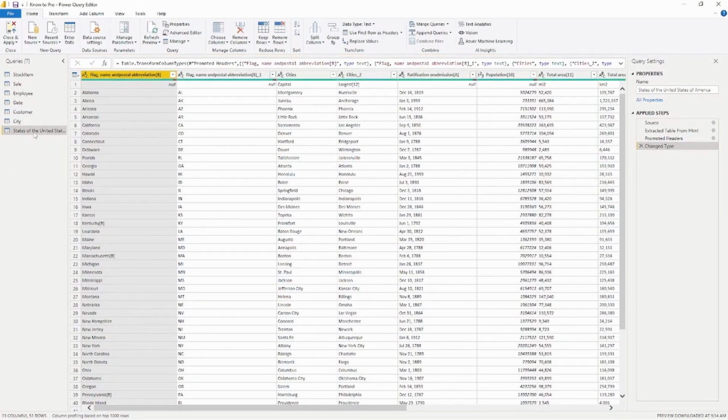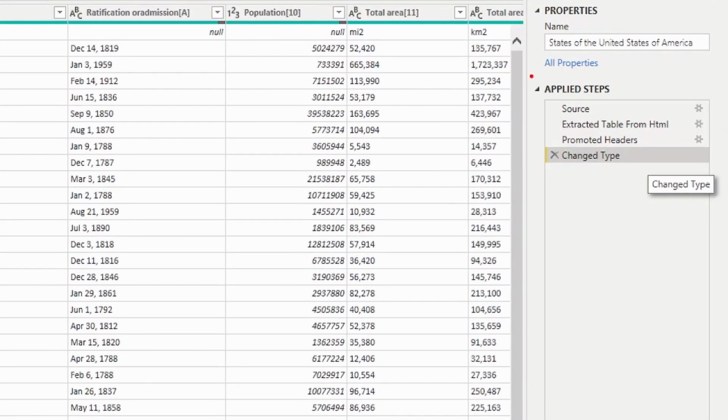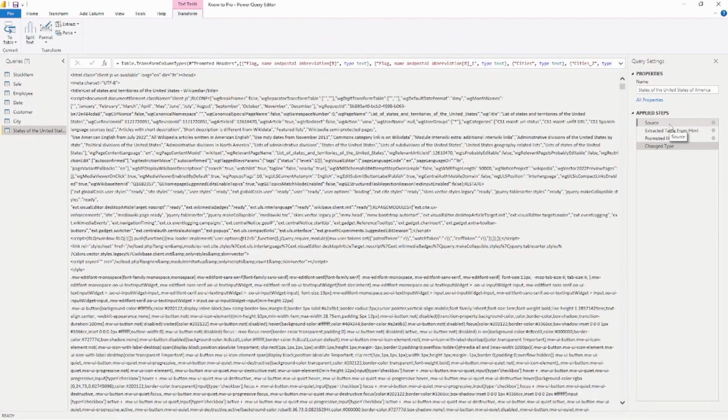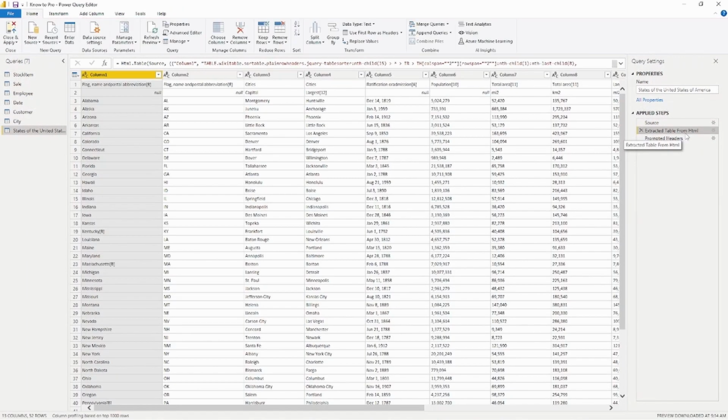All right, and so we have a couple things that we need to do to clean our table up. But the first thing I want to talk about here is over in the applied steps section. Now, we know that this is like a time machine, so we can go back in time and see the source. It comes from that web source, and then it extracted the table from HTML.